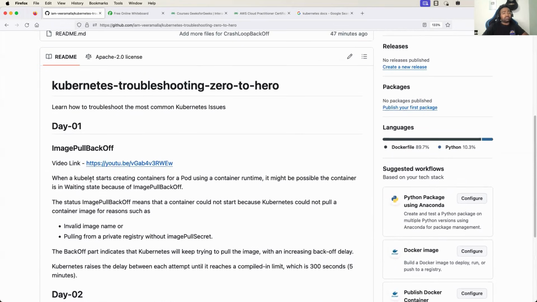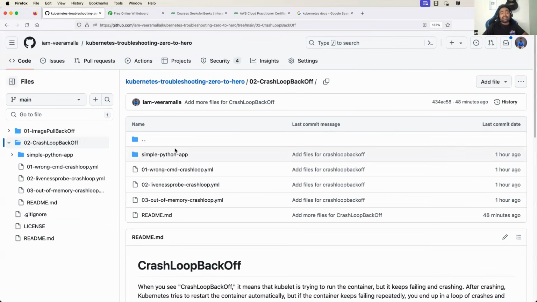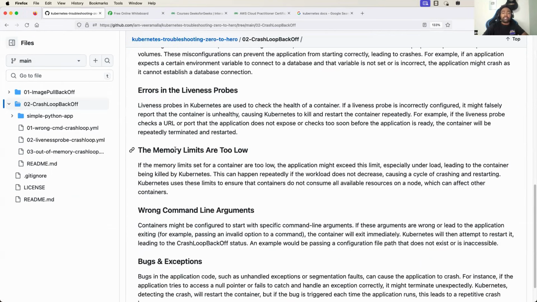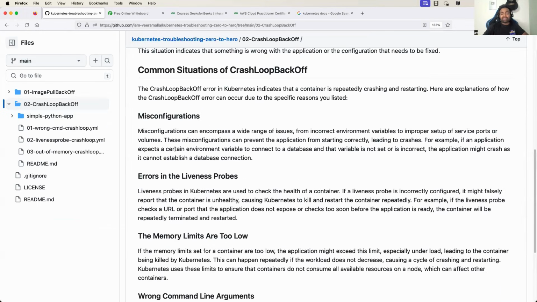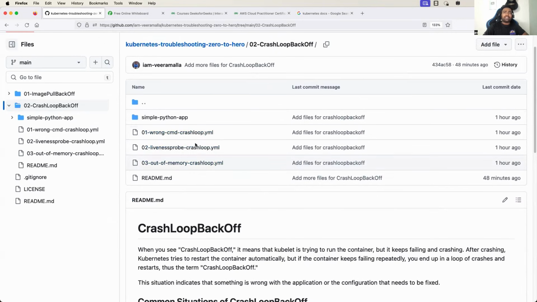And CrashLoopBackOff does not occur for a single reason. There are multiple reasons why your pod can actually go into the CrashLoopBackOff status. In this video, we will cover the 3 top reasons why your pod can go into CrashLoopBackOff status. These reasons are most commonly faced by DevOps engineers in real time and also asked by interviewers during the Kubernetes interview section.